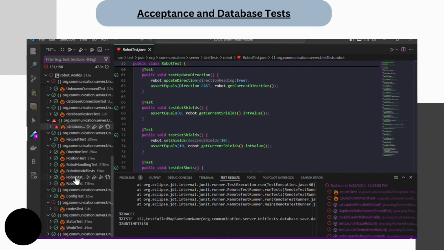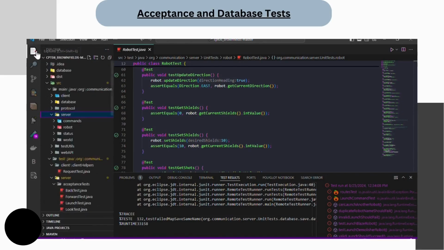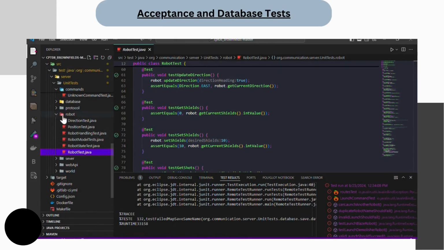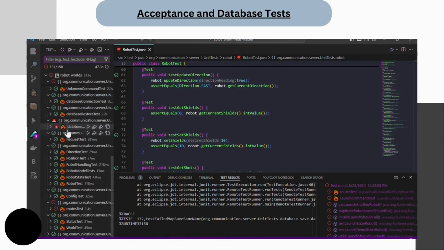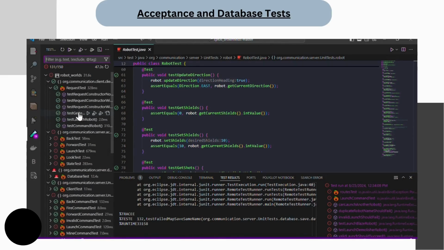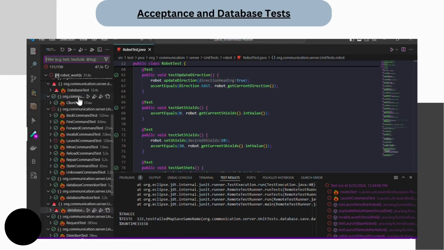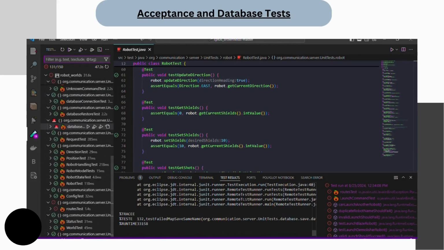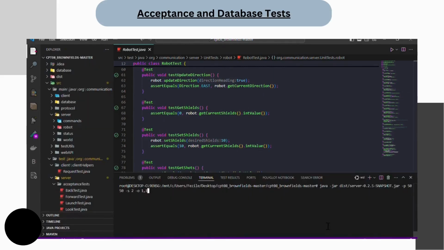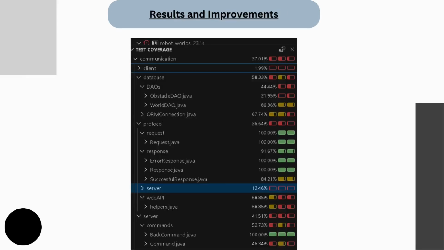we had a similar issue with the acceptance tests. They only pass when we're running our makefile. They do pass against the server, but I don't have my PC at the moment. But from the test here, you can see our database tests are passing. So I'll move on now to results and improvements.